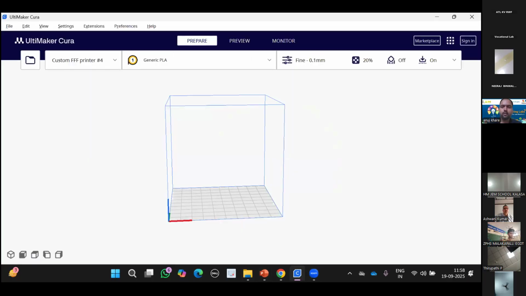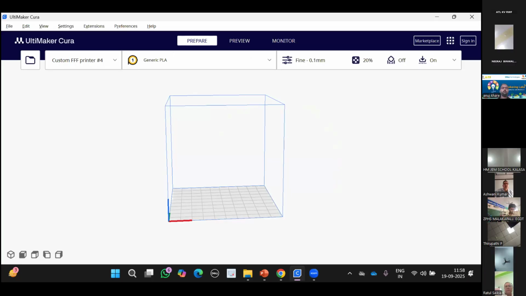So, Cura software, which is very common, universal. If you don't have a printer, I mean you don't know about your printer, you can add any random printer in this software. That's why I'm explaining about this. Whenever you download this and open it, it will show something like this.